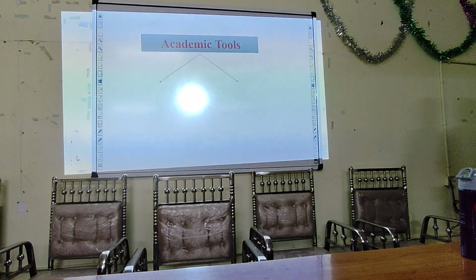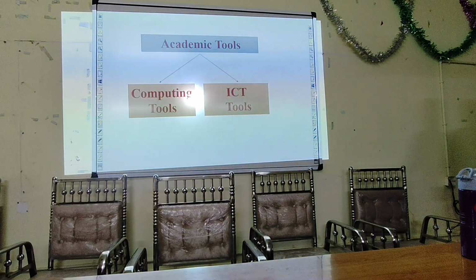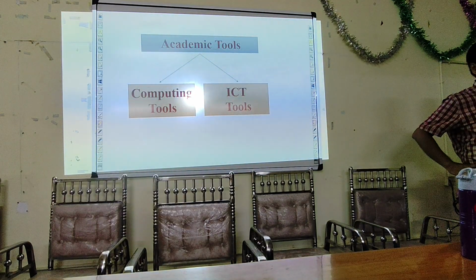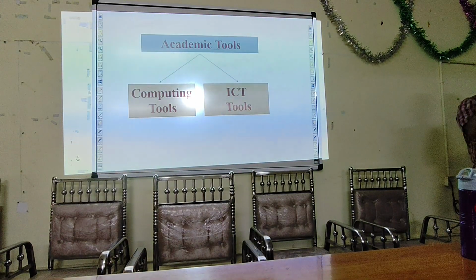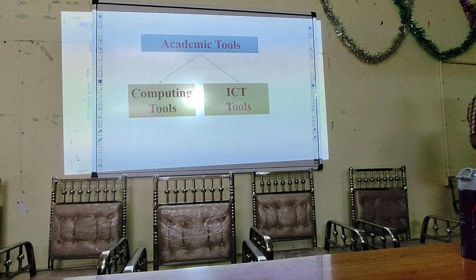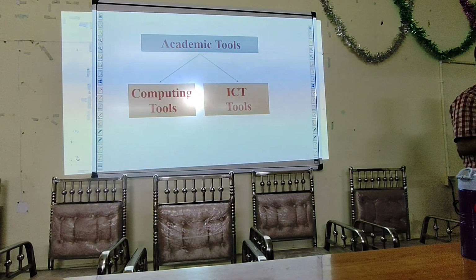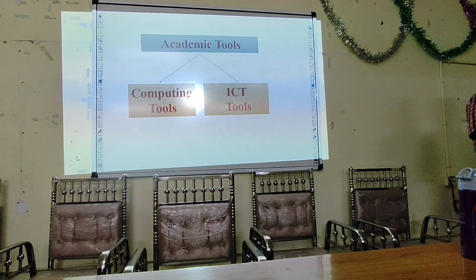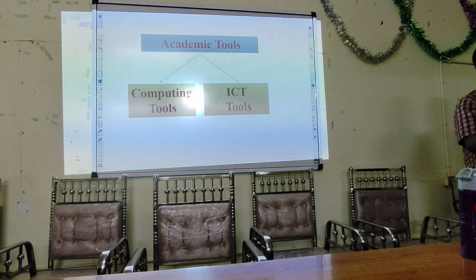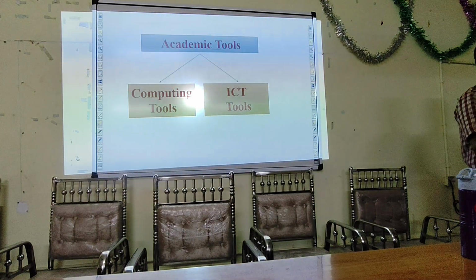Now I am going to segregation. Academic tools can be segregated into two parts: computing tools and ICT tools. Computing tool means, for example, we are using MS Excel, not for data entry. In Excel we can do statistical and mathematical formulas. So Excel is a computing tool. Python, MATLAB, all are computing tools, even programming languages. And ICT tools are like YouTube, Moodle, Zoom, Google Classroom, all are ICT tools.